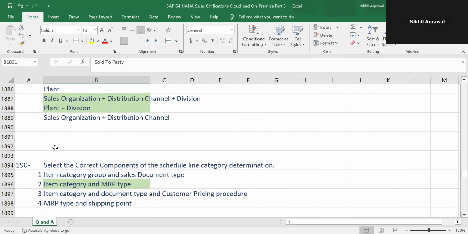Select the correct component of the schedule line category. Guys, remember the discussion, remember the determination. We determine the schedule line category from the item category plus MRP type combination. Out of these options, the second option states that we can determine the schedule line category from the item category and MRP type. Most of the time we should know the determination. We should know the correct parameters and components which help in the determination of a particular object. So those determination parameters we should remember, guys.